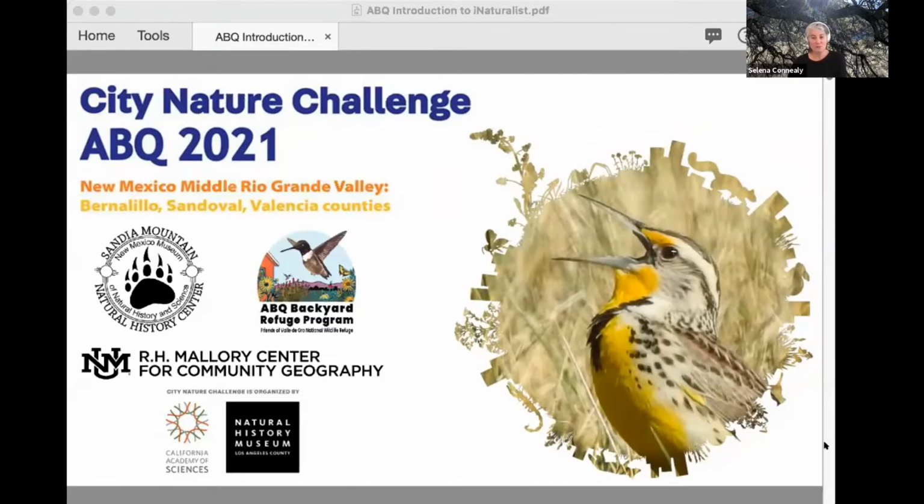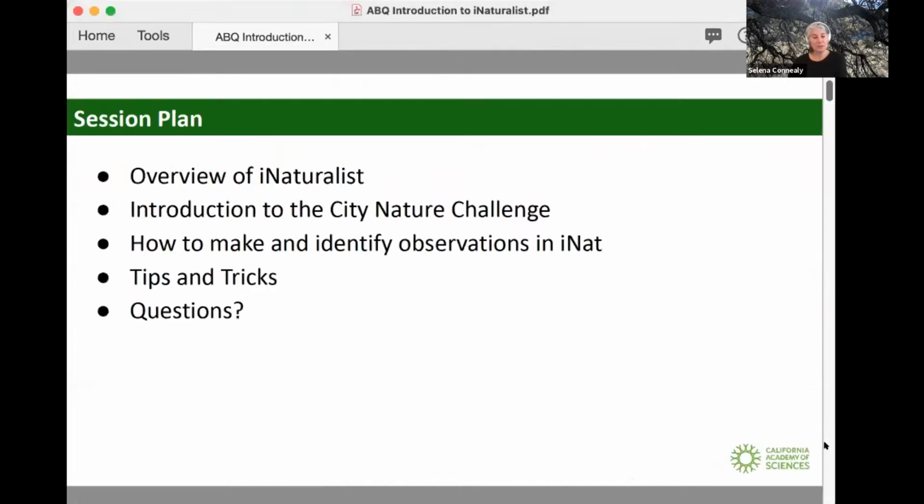So while we're doing that, I'm going to just quickly go through what's going to happen today. We're going to provide you with an overview of this tool called iNaturalist, which is pretty fantastic. If you haven't had a chance to play with it, we're going to show you some really neat things about that. We'll introduce you to the City Nature Challenge and what that looks like coming up at the end of April into May. Then we're going to spend the majority of our time today actually showing you how to make and identify observations in iNaturalist.